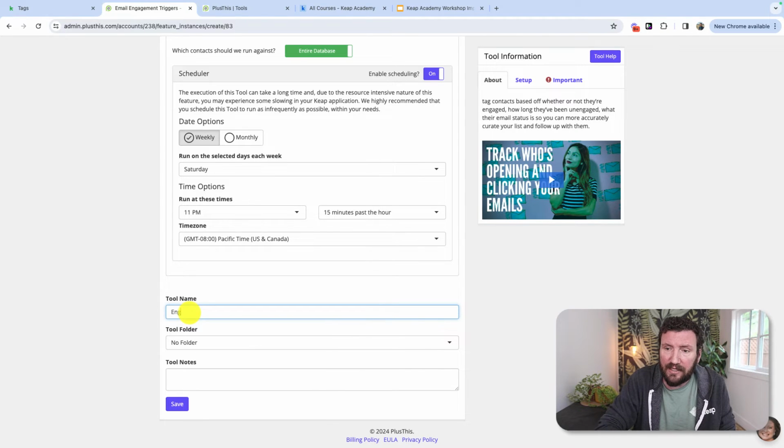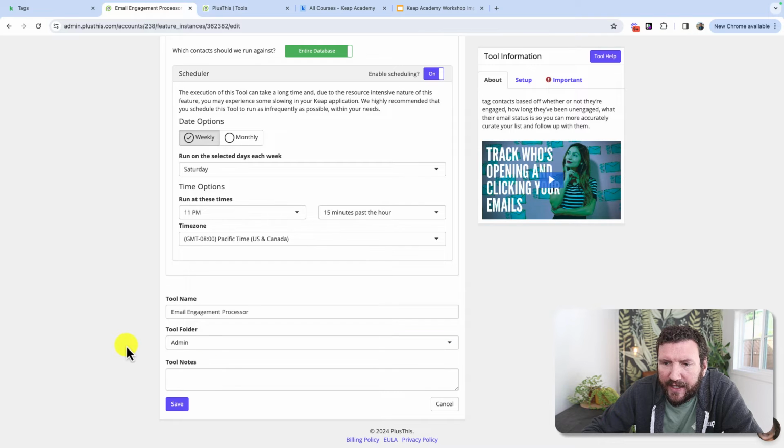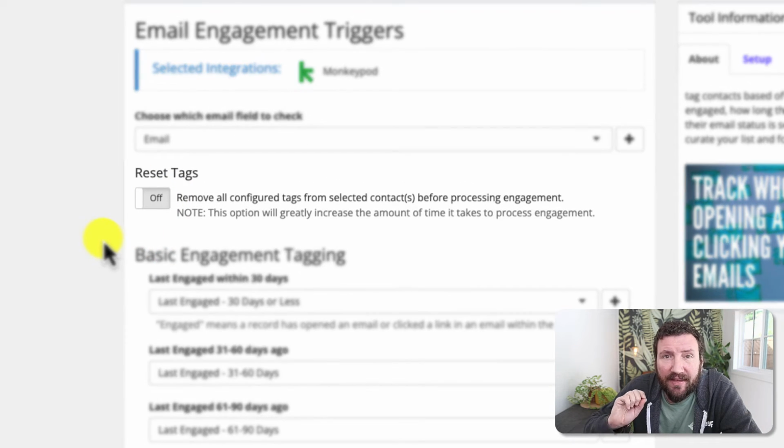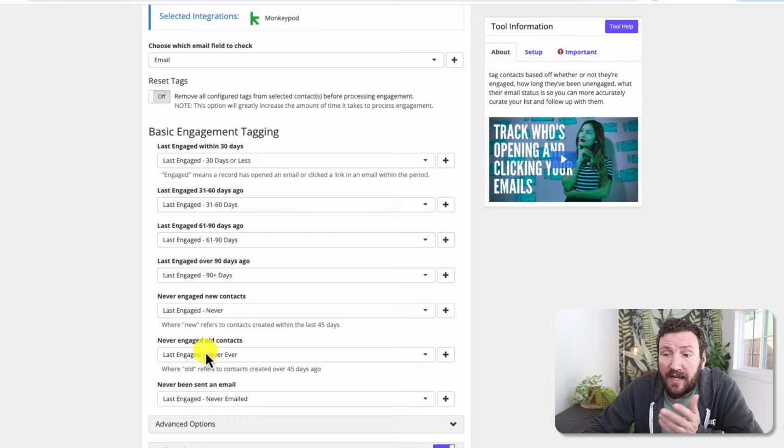Let's call this email engagement processor. And you can categorize this. I have an admin category here. And before I click save, I want to show you a setting at the top that I glossed over. And this is an important one, but this setting allows you to remove previously configured tags before processing engagement. So that means if they were never engaged and now they have engaged, it's going to remove the old tag as it applies the new one.